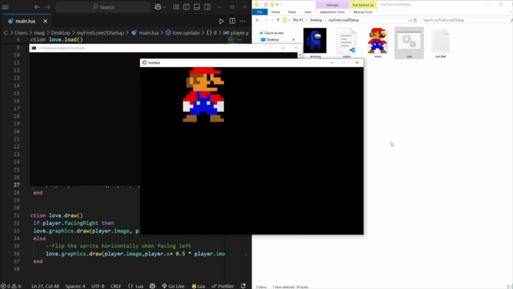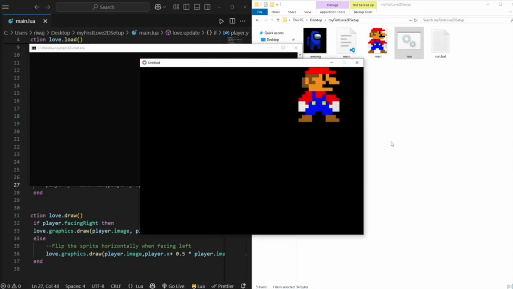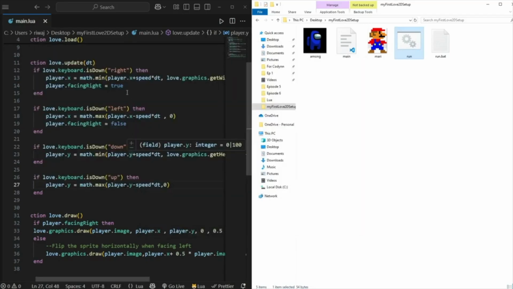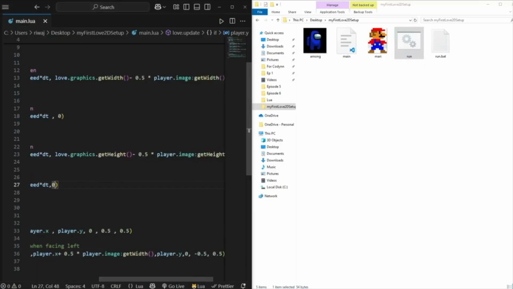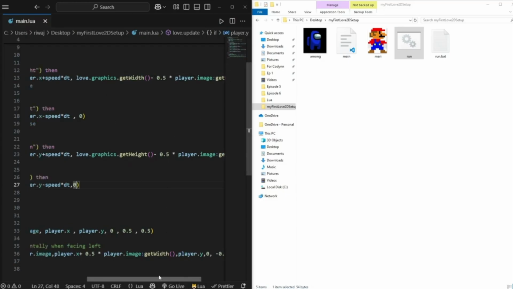You can see that our character is limited to our game window only. Now I'll explain the basic gist of this. Player.x plus speed times delta time is where the player wants to go, but this value right here, love.graphics.getWidth minus 0.5 times player.image:getWidth, is basically our maximum x position allowed. You can do the calculation for yourself, but that is the basic gist of it.